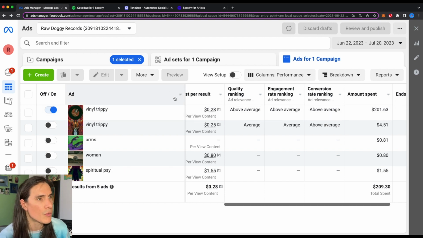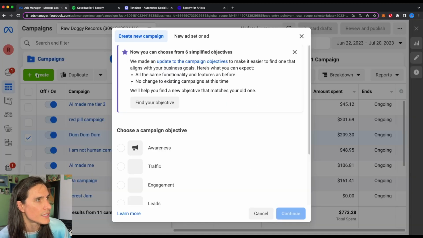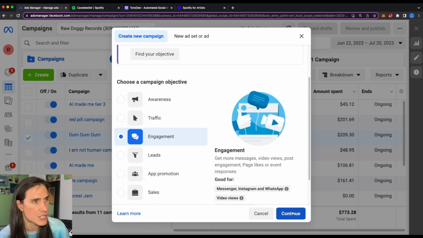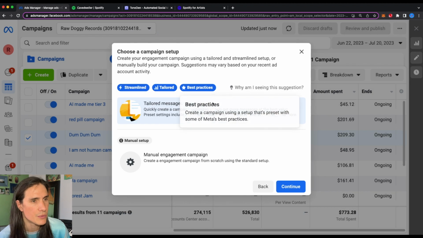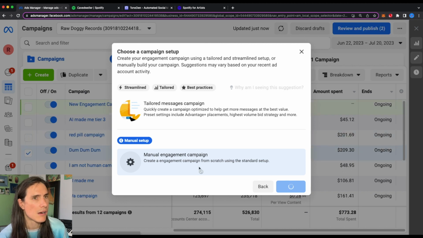Let's just go make this ad from scratch. Why not, right? So we're going to hit create. And then when you hit create, you're going to hit engagement. You're going to hit continue. And then, yes, you want to do manual engagement campaign. This is how I do it.